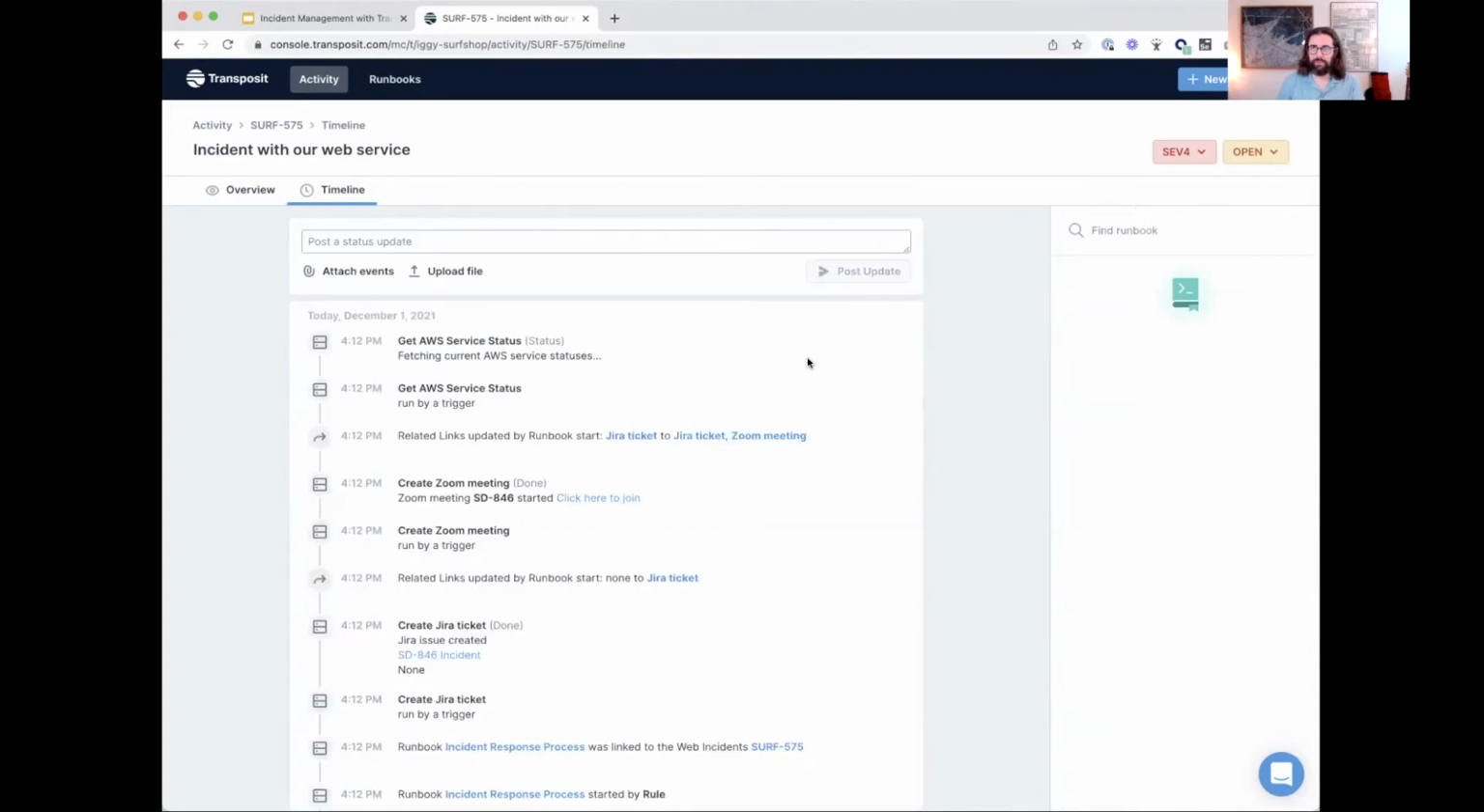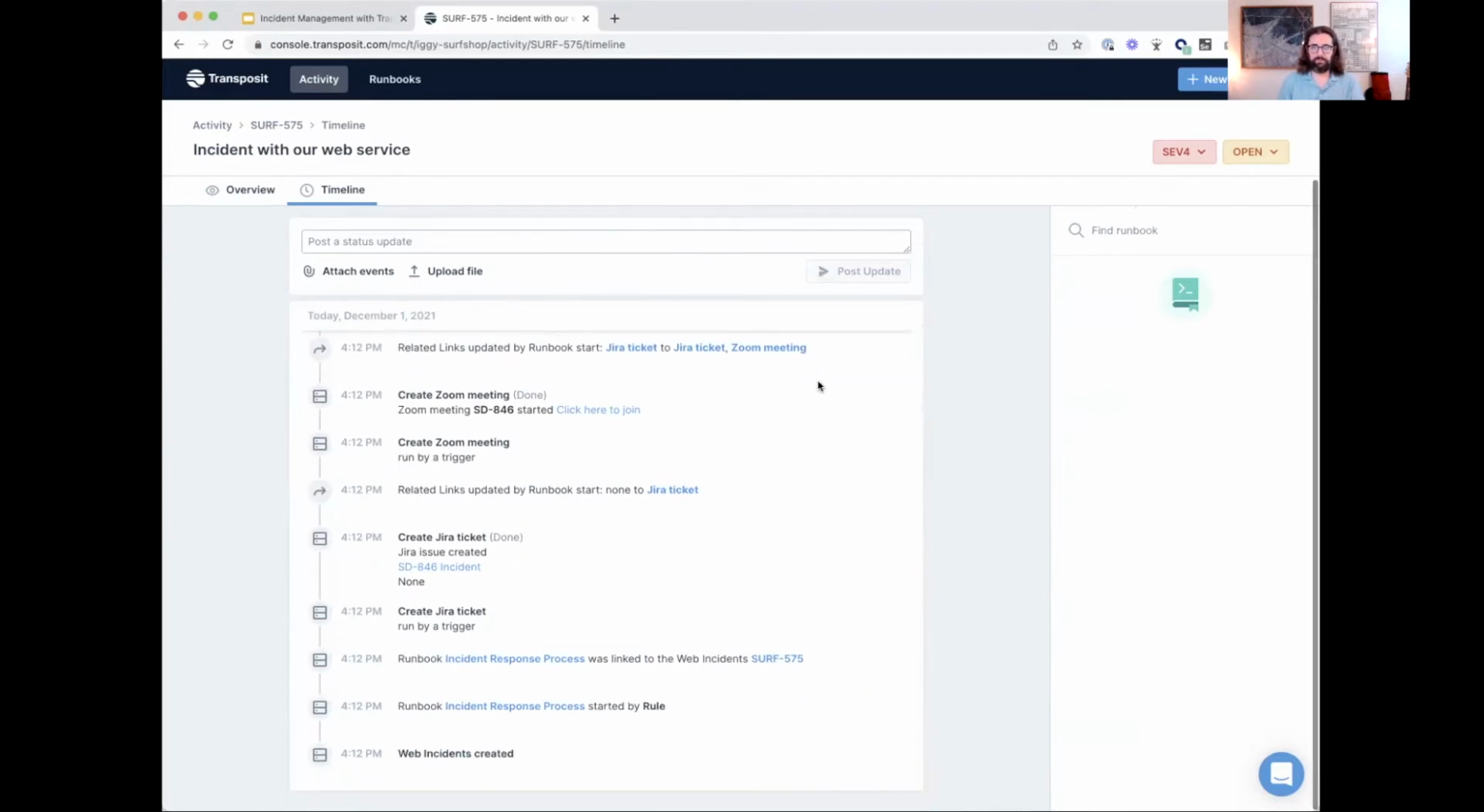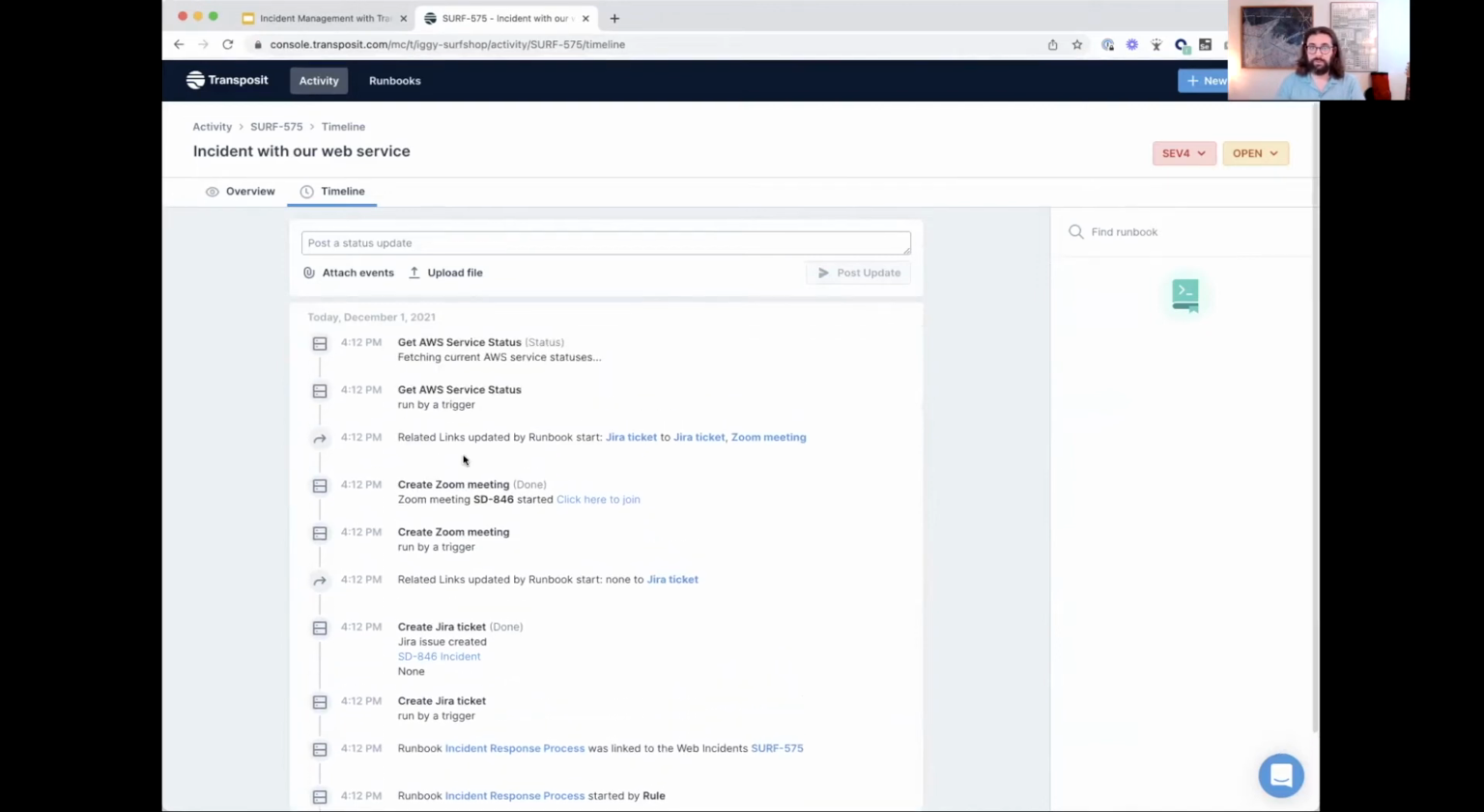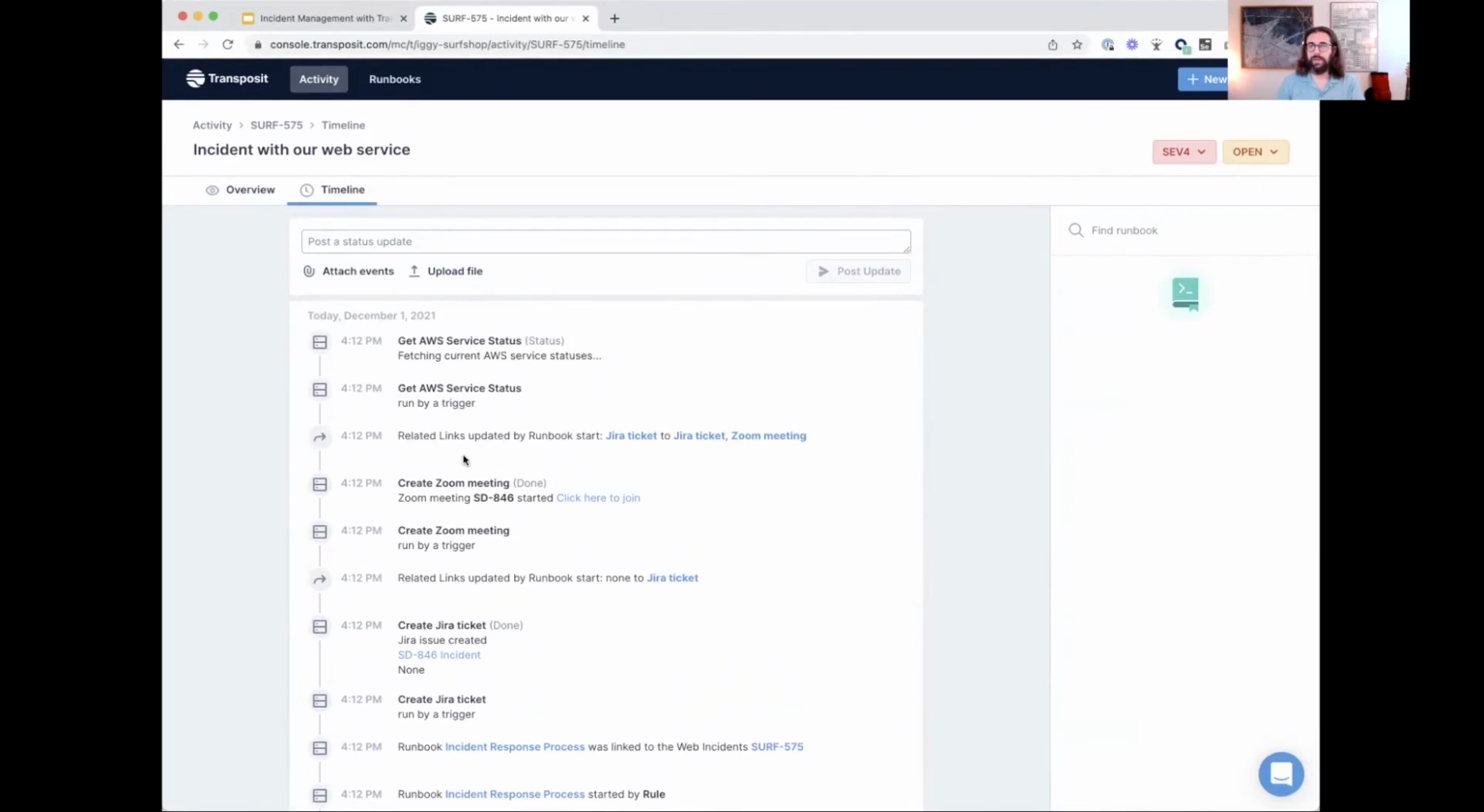When this type of activity is created, it triggers a particular type of runbook, and we'll look at that in a second. And it does all sorts of actions at the start here. You can see that we've created a Jira ticket. We've created a Zoom meeting for everyone to join. We have set up a Slack channel. And our web service runs on AWS.